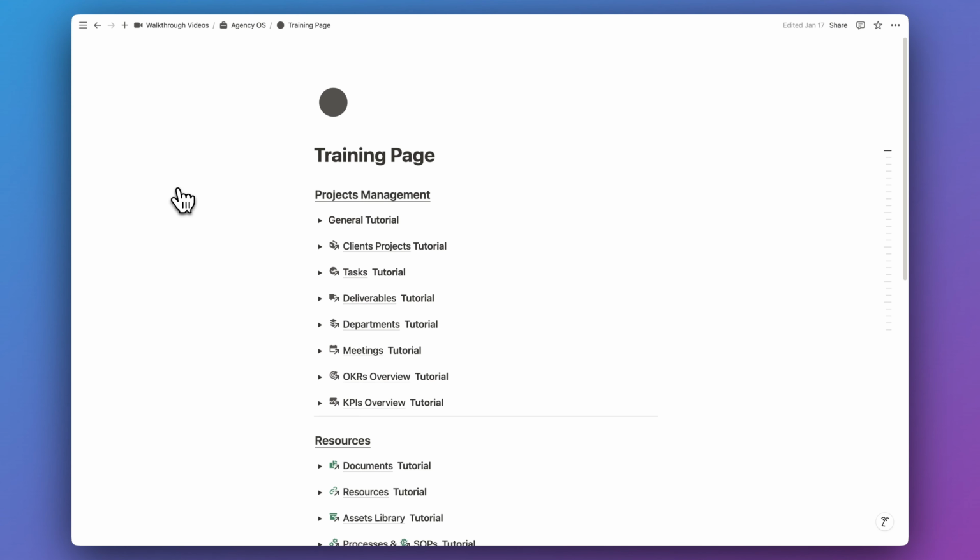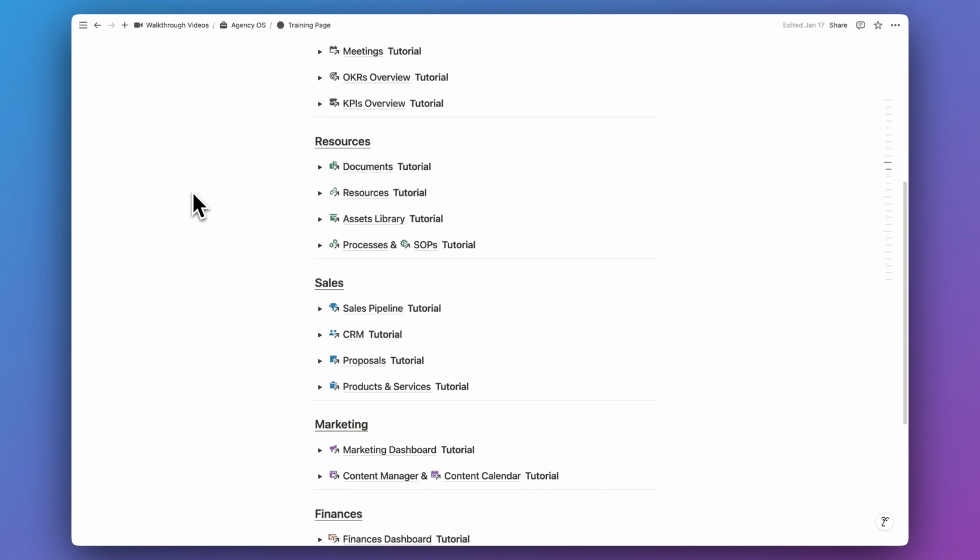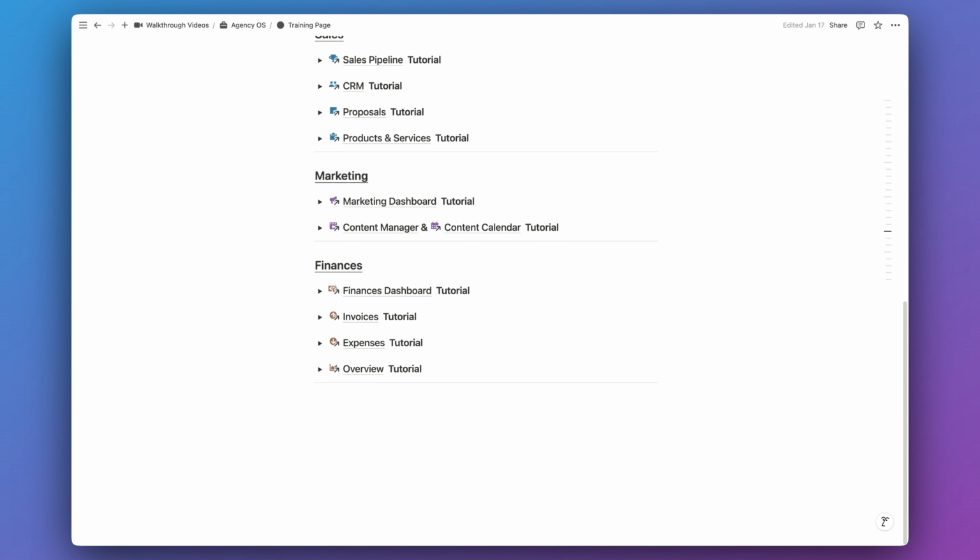The training page includes detailed video explanations to help you and your team understand how to use this Notion setup. You can access this Notion setup from the link in the description.